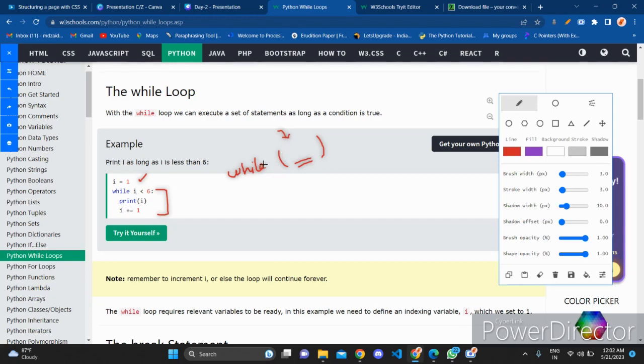Suppose I am writing I is less than 6. So I is less than 6 is the condition. The initial value of I is 1. So the loop will run this block of code, and there will be an indentation over here. This block of code will be executed as many times as the condition stays true. When this condition becomes false, the loop will automatically break.